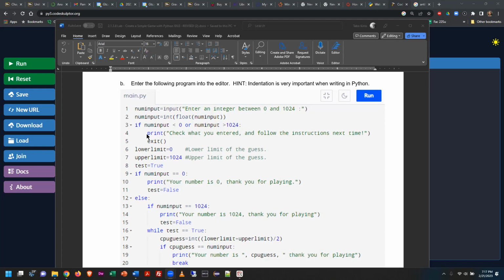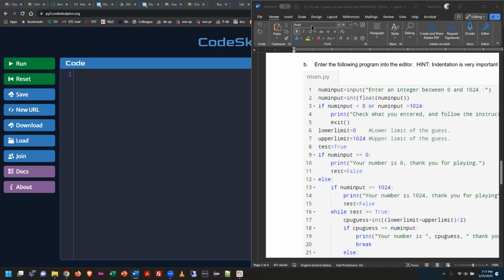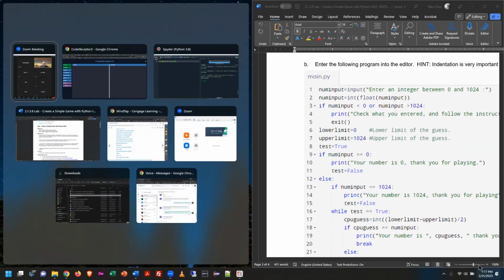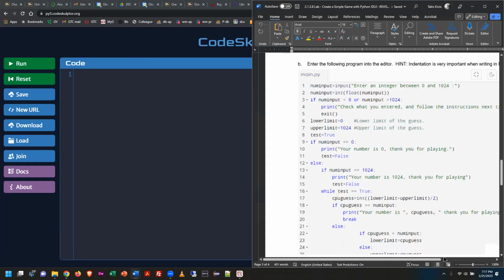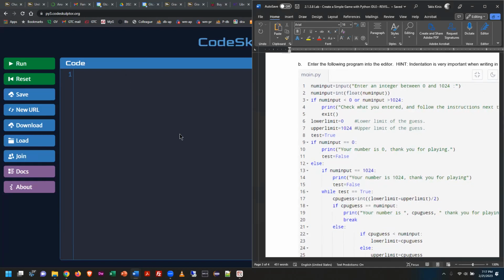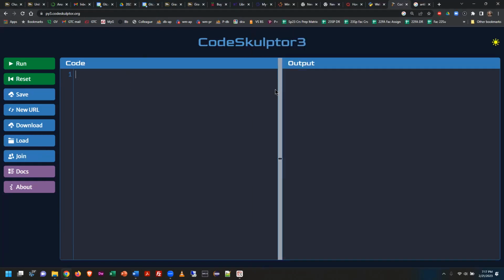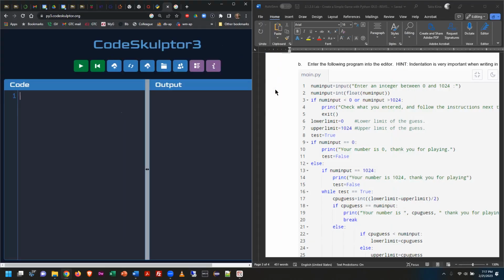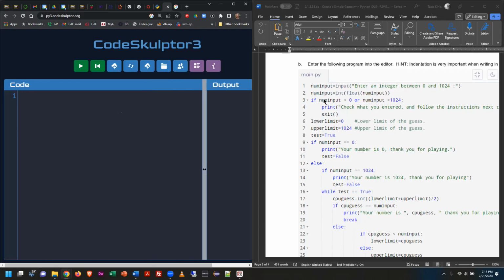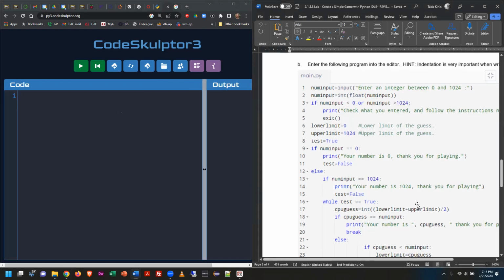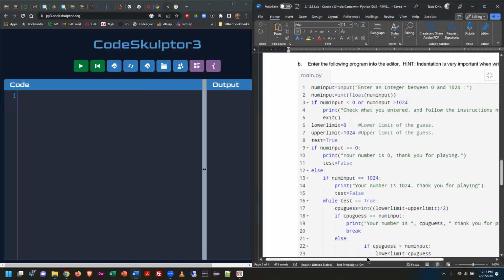So I'm going to start demonstrating this. I'm going to do the same thing I did before. I'm just going to split screen this. Oops, sorry, wrong screen. I'm going to split screen this, and then I'm going to follow along with these instructions and type them into Code Sculptor over here. Right now, I'm worried more about typing in the code, so I'm just going to copy this verbatim, exactly as shown, and put it on the other screen.